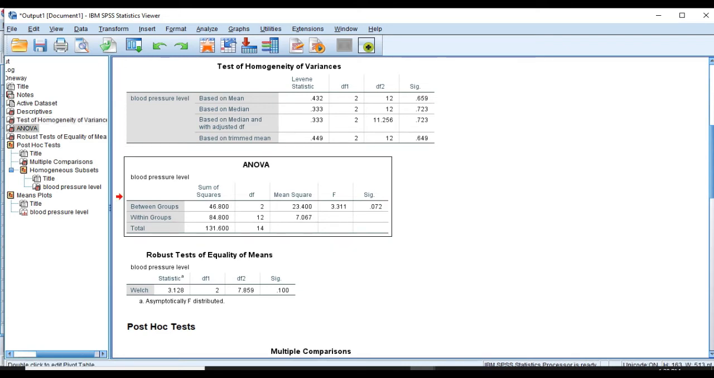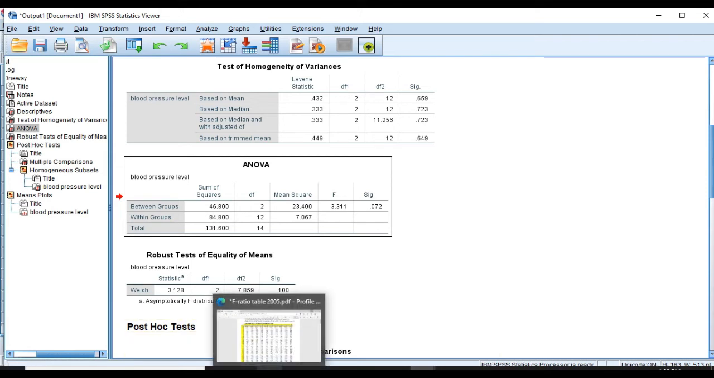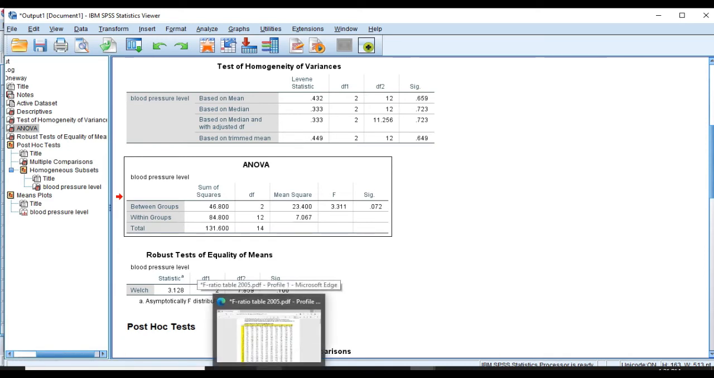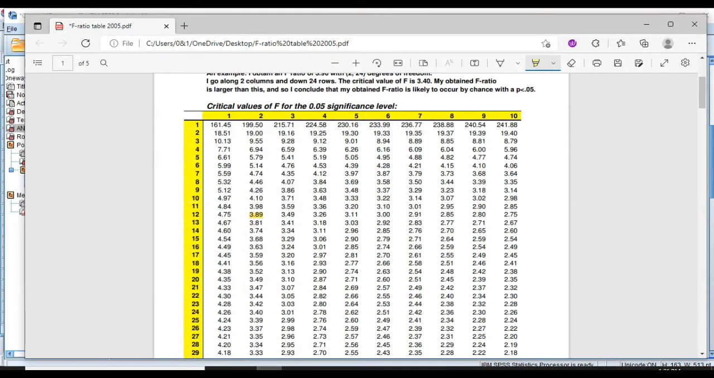The third table is the F table. It gives us 7 results to interpret. We'll use F followed by degrees of freedom between and within, which are 2 and 12. And the F value is 3.311. And we'll need to look up critical F to compare these two.